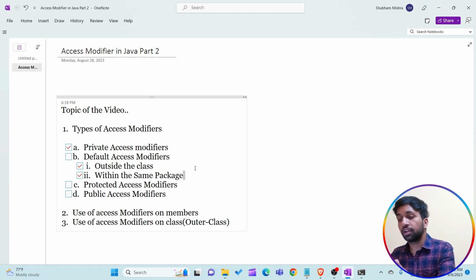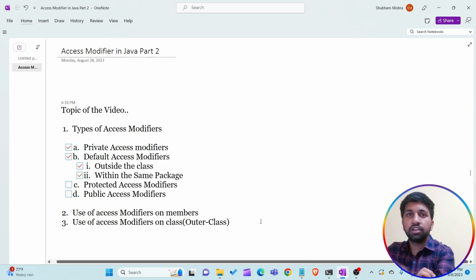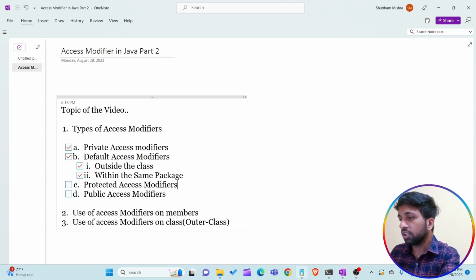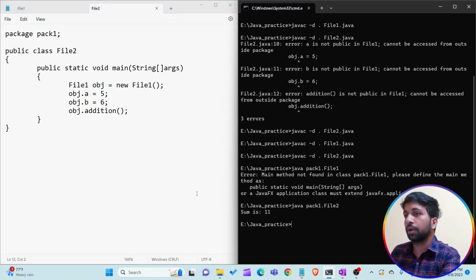I think now I just want to take the third case, which is named protected. What is the use of the protected access modifier? So now let's go for the third. Now let's talk about the third point of the video, that is the protected access modifier. What is the use of the protected access modifier and how are we able to use it? Understand? So for that I'm just opening the notepad and our command prompt.